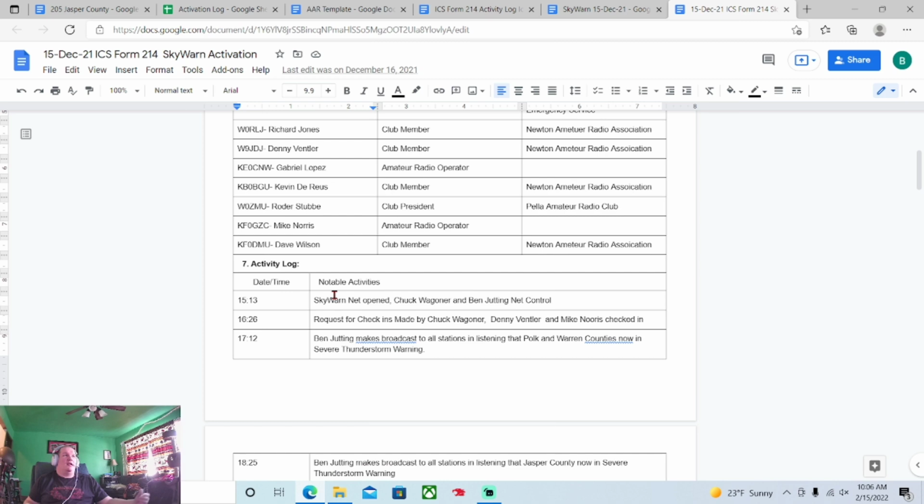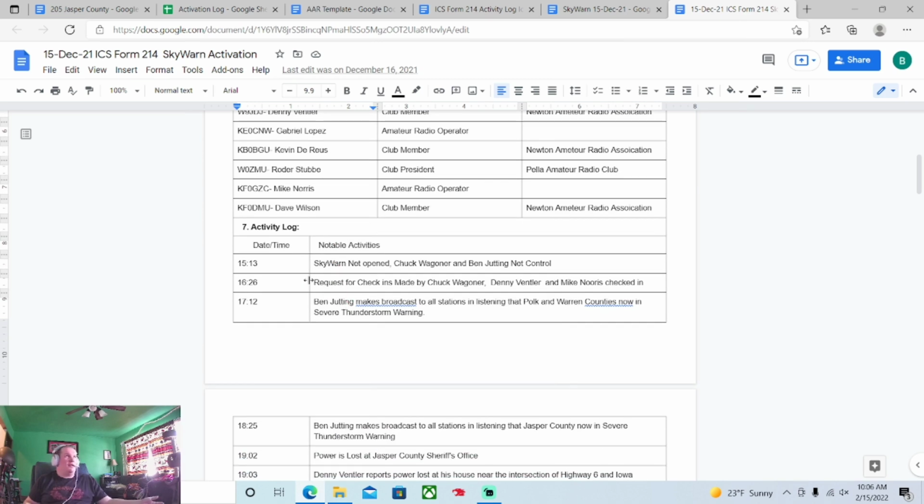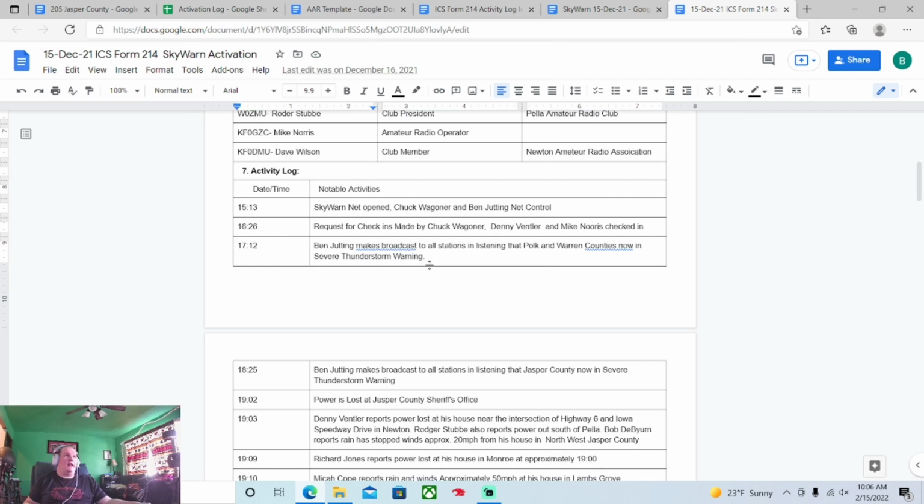And then the activity log is the cliff notes of your AAR. The important events. So we opened the net at 15:13 that day, and we didn't do anything for an hour. So we requested check-ins at 16:26, over an hour later. Normally I would not put that in an activity log, but it had been an hour since we had done much, and I wanted to show that we were still trying to make contact to keep things open.